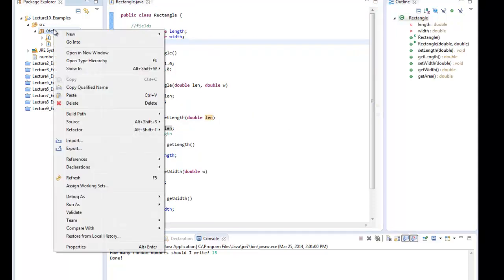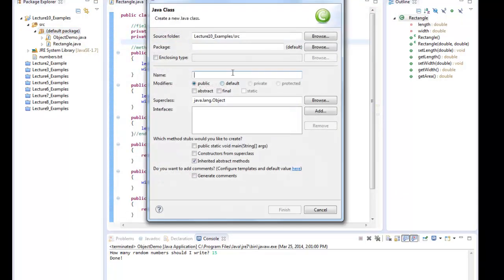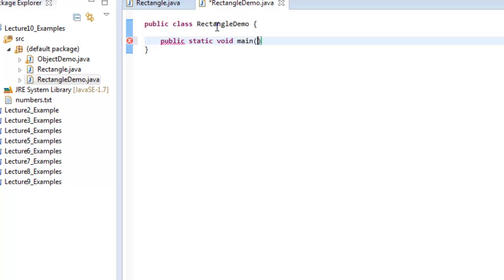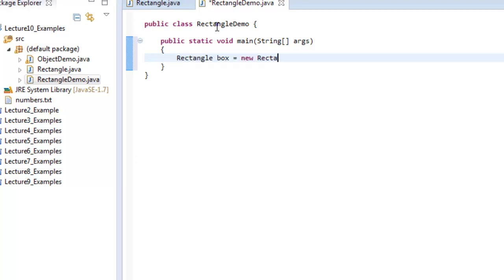All right, so outside of Rectangle, we're going to create another class. This time, we're going to call it RectangleDemo, and then hit finish. For this one, we're going to actually utilize the Rectangle. So in this case, I'm going to create a main method, public static void main, String array args, and then inside there, I'm going to create a Rectangle box equals new Rectangle.